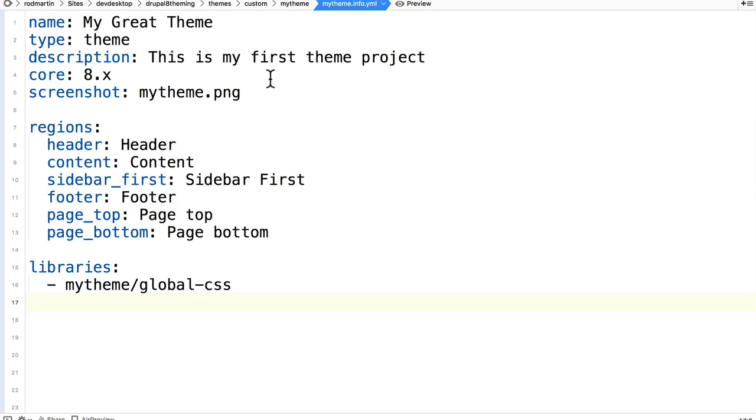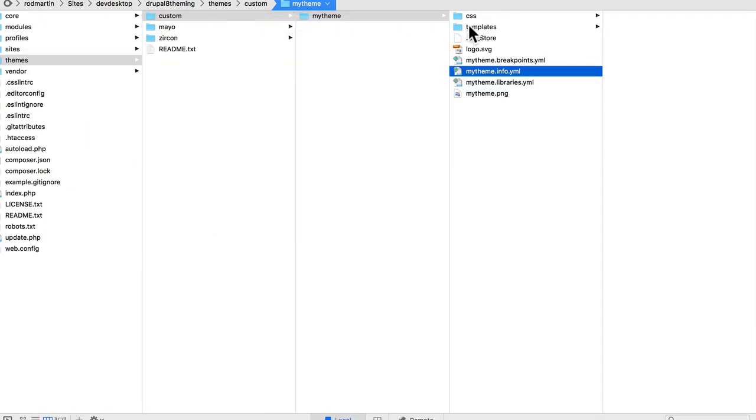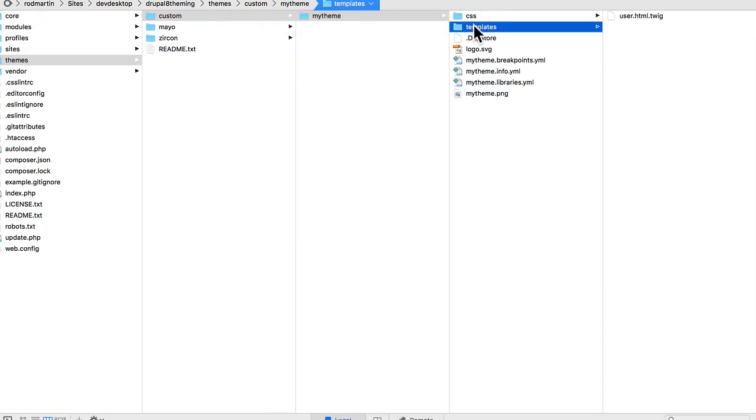Head back over to your file system and go ahead and create that templates folder. So in Themes, Custom, My Theme, create a folder called Templates, and this is where we'll put all of our template overrides. All right, get those two things done, and you'll be ready for the next video.